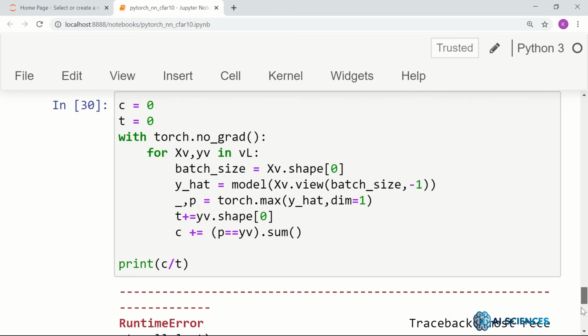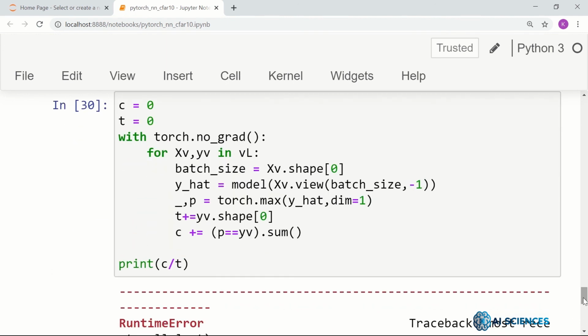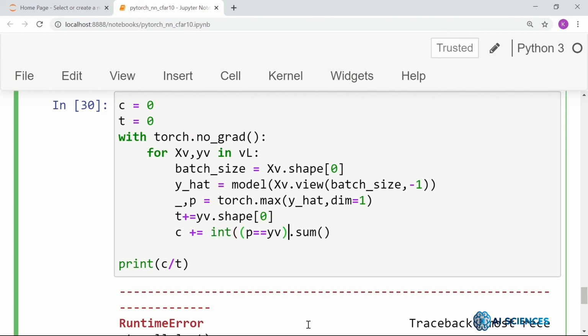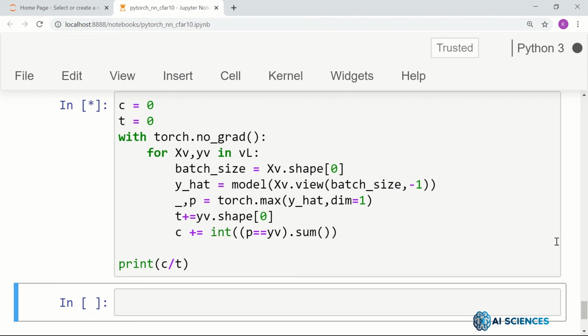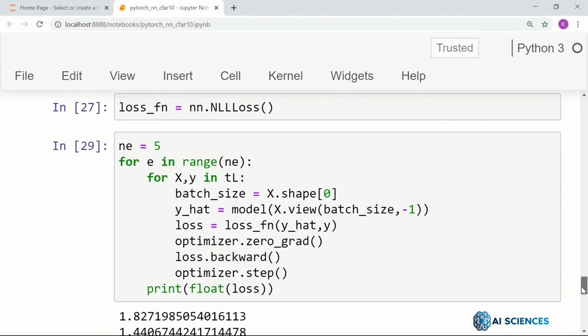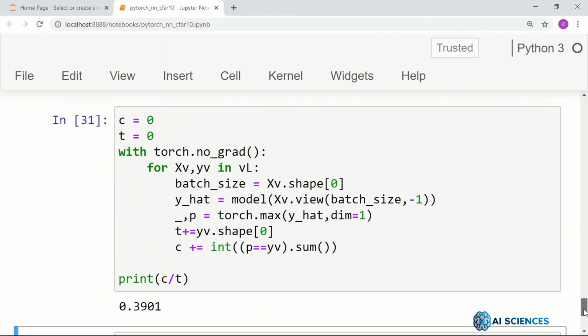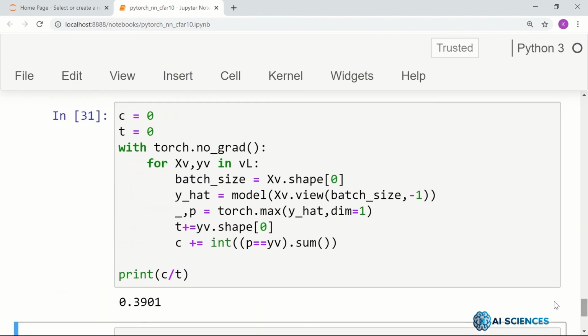If there is no error, it should, oh, there is this error. Integer division of tensors is not supported and so on. So why don't I convert that to integer? That will do things a little bit better. Yeah, so the accuracy here is around 39%, but that's because there were only 5 epochs. If we have more epochs, things may go much better than that.